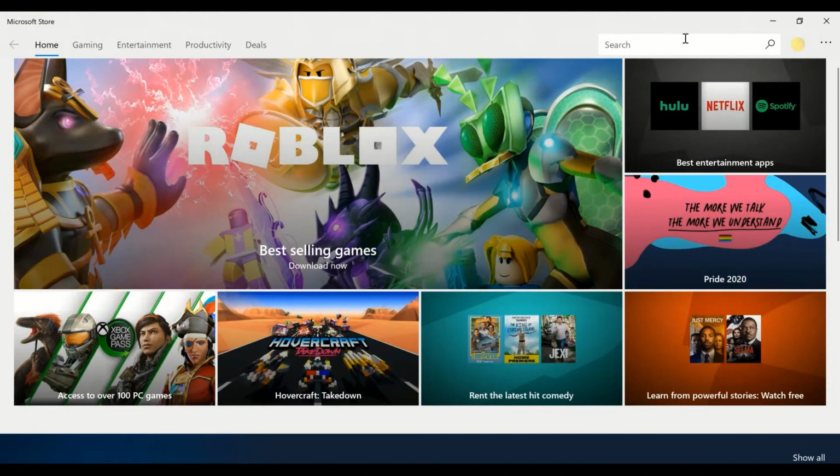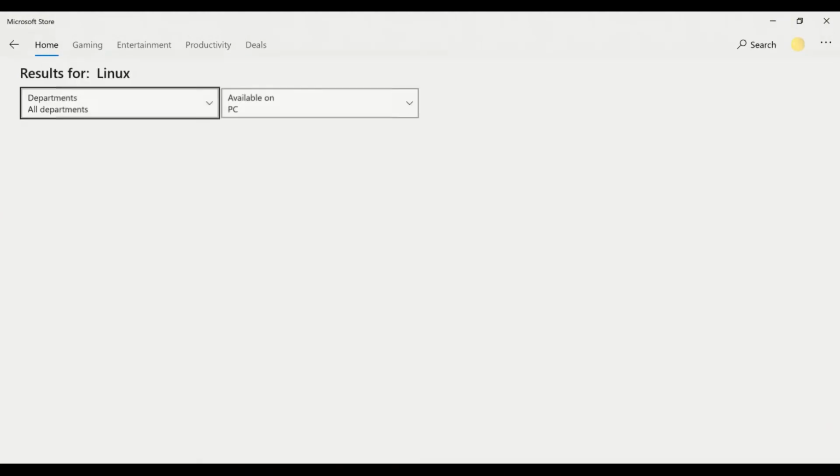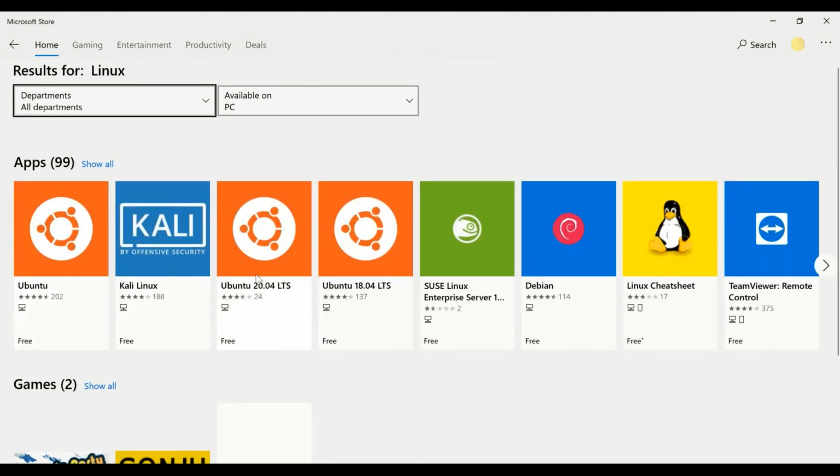Now in the search prompt, just type Linux. Here there are a lot of flavors of Linux: Ubuntu Linux, Kali Linux, Debian Linux, SUSE Linux. There are a lot, but personally Ubuntu is my choice. So I just click on it.